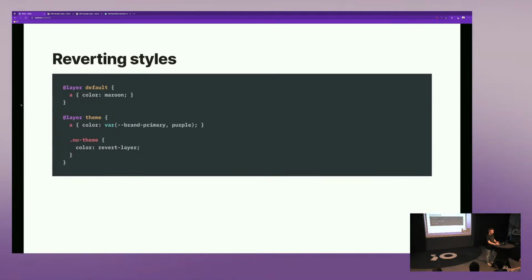And lastly, we can revert styles. We could say, okay, revert them, but then we go back to the original browser style. But with revert layer, for instance, if this anchor tag has the node theme, that will go back to the previous layer, and the color of the anchor tag will be maroon.